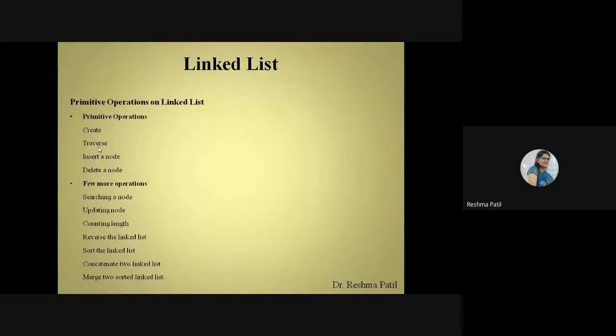So these are the operations of linked list: we can create a linked list. We can traverse through a linked list. Traverse means we can move from one node to another node. You know the address of the next node, that is already written in the first node, so we can move forward to the next node. Insert node: at runtime we can insert a node into the linked list. Delete node: at runtime we can delete a node from the linked list. So these are the primitive operations.